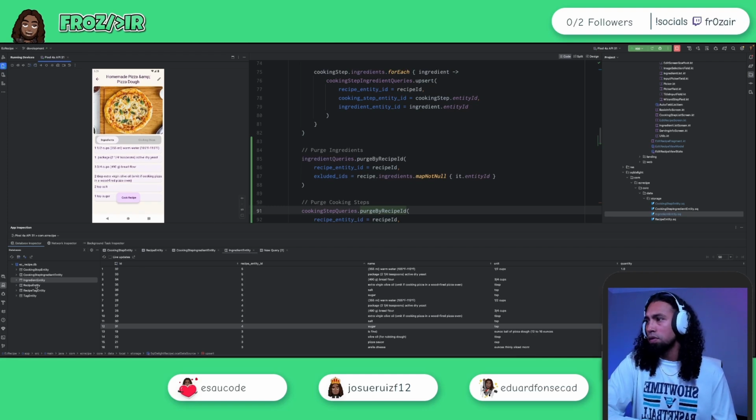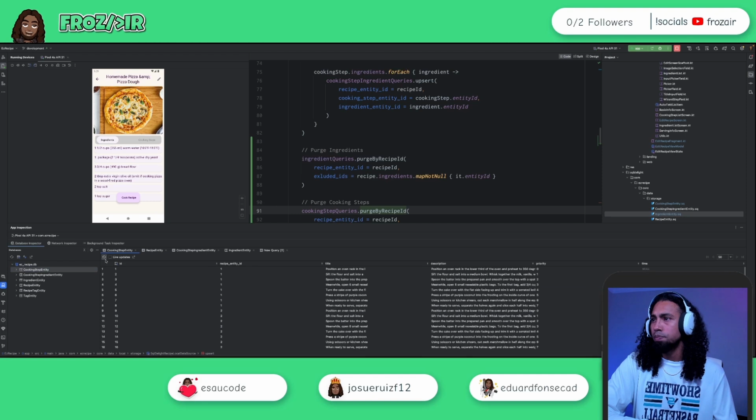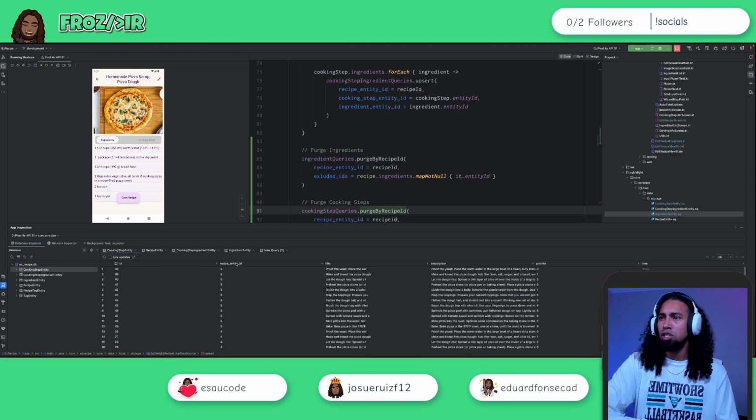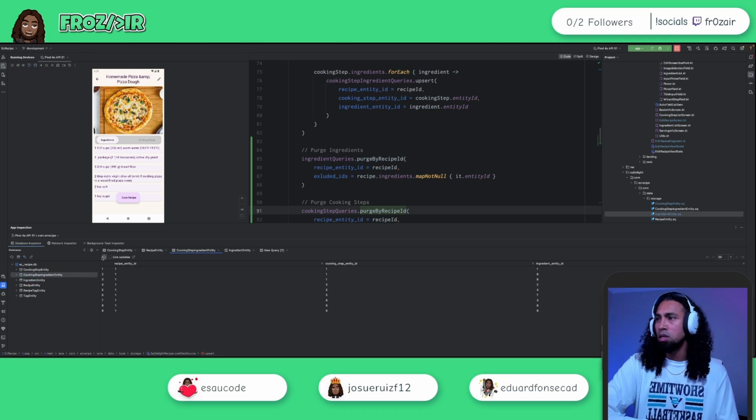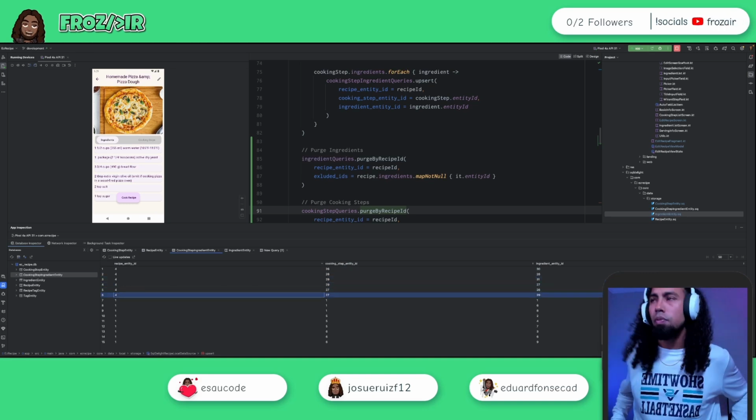So first things first, open the recipe entity, refresh, pizza edit test, number 4. Let's go to cooking step. But we didn't change cooking step. We didn't change ingredient, but we did add some cooking step ingredients. You take a look here. Number 4, there's 1, 2, 3, 4, 5, 6, because we used all of them. Dope. All right. Step 1.